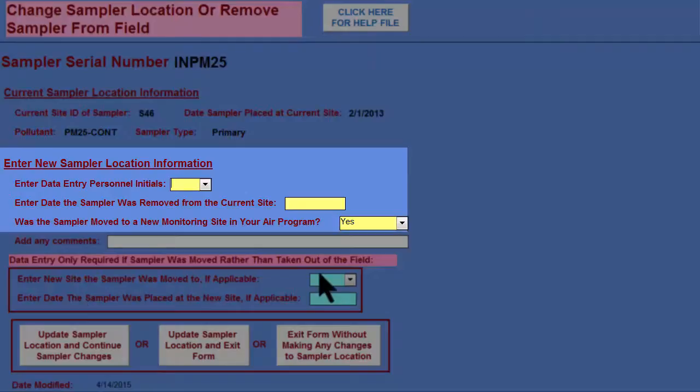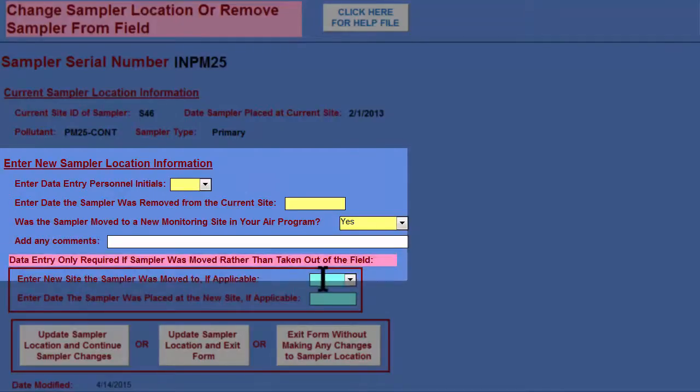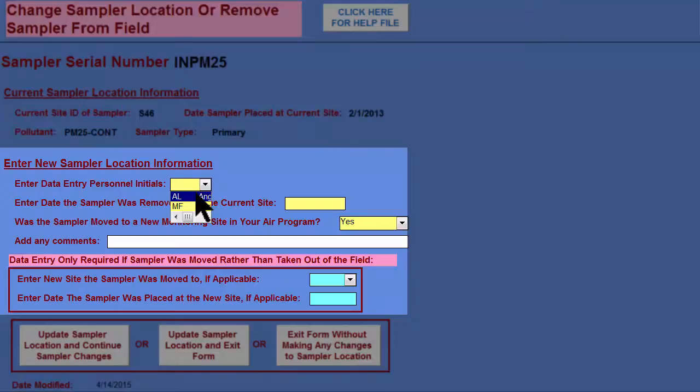I also need to fill in these blue fields because I moved the sampler to a new site. So I'm going to go ahead and do that. I am the one making these changes. And I need to enter the date that the sampler was moved. And it asks, was the sampler moved to a new monitoring site in your AIR program? And yes, it was moved. If it had been taken out of the field due to a maintenance issue, I would select no. But since it is moved, I'm going to click yes.